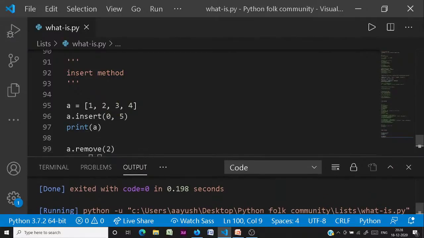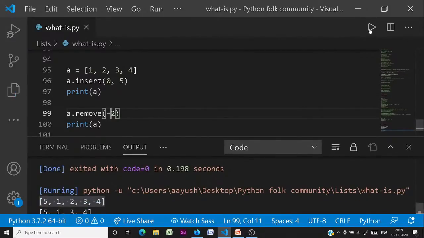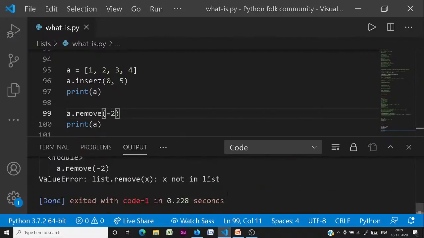I hope this example is clear, guys. Remove is a method that takes an object, and if the object is found, it will remove it. Suppose I give -2 here, and -2 is not present in the list. So what will happen in that case? It did not find the value -2, and that is why it gave us a value error. List.remove(x), x is not in the list.